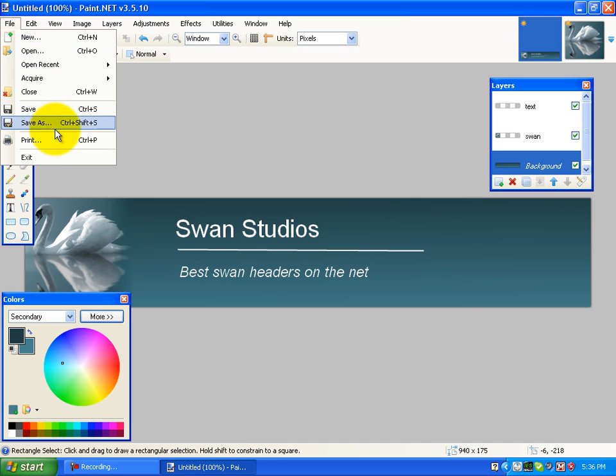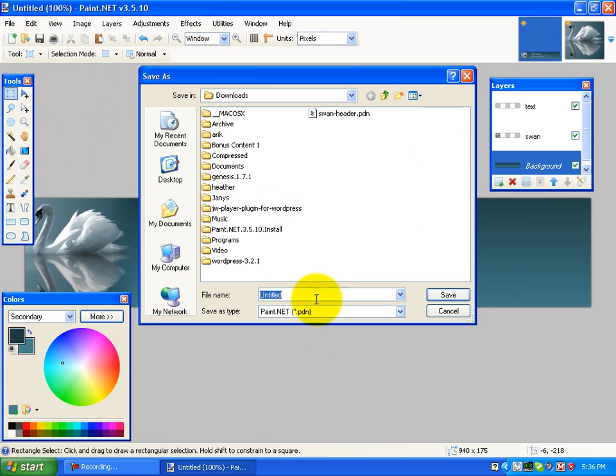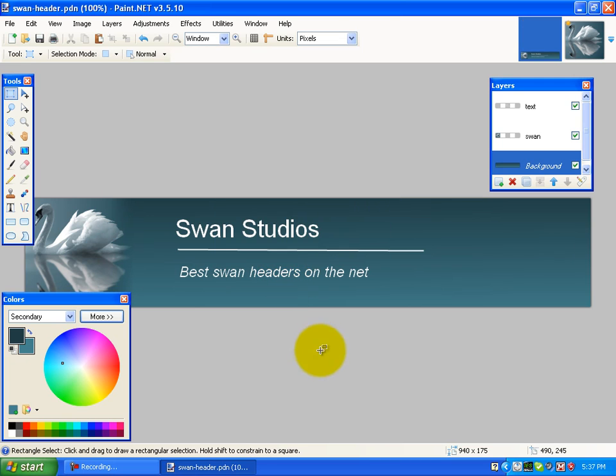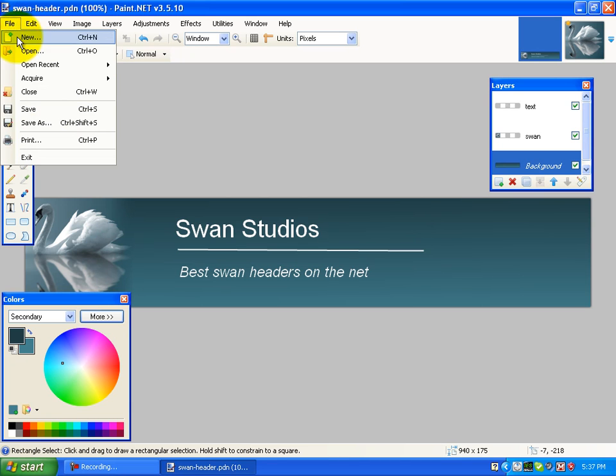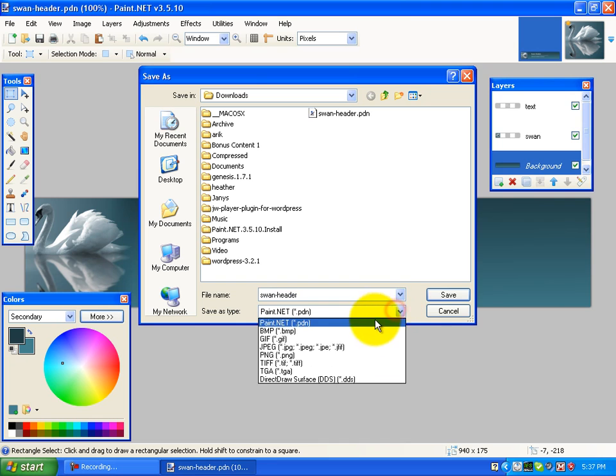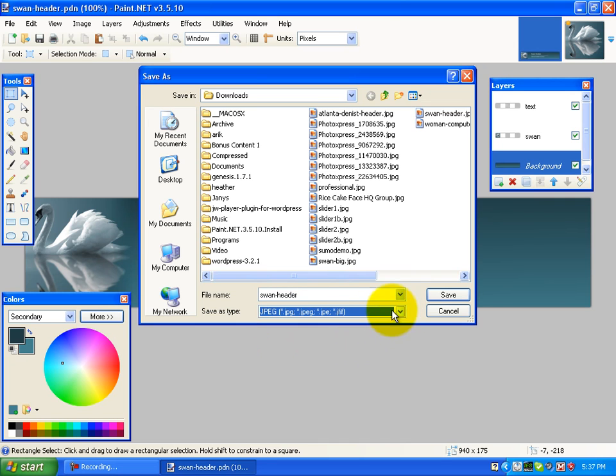But let's go ahead and save this file now in its native format, which is a PDN file. This has all the layers in it. So you're going to want to save that in case you want to later come back and make modifications to this file. And if you're publishing this to the web, like if you're making a header, you're also going to want to save it as a JPEG.